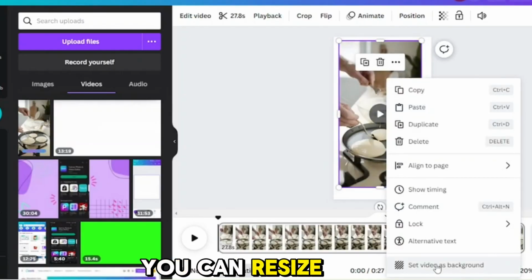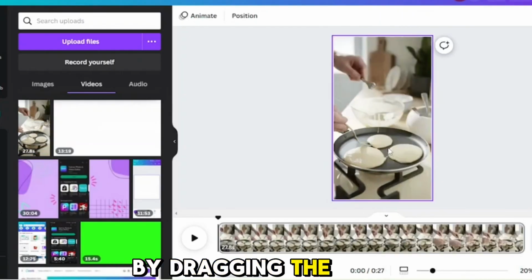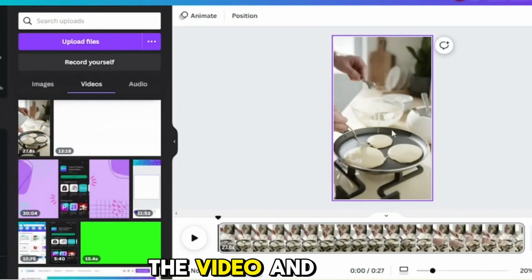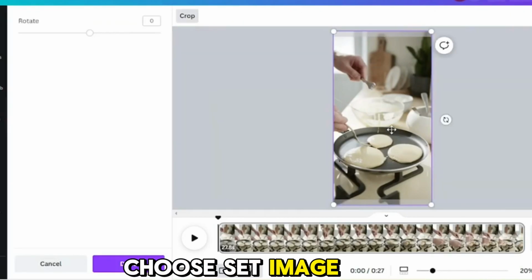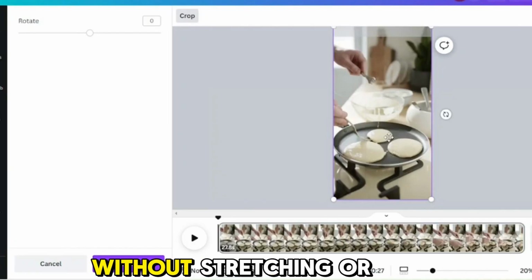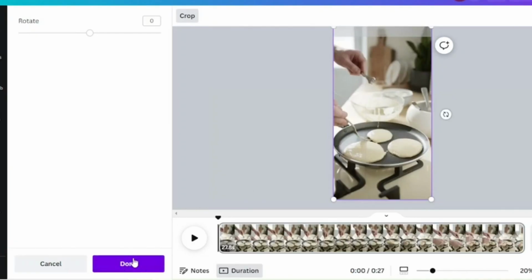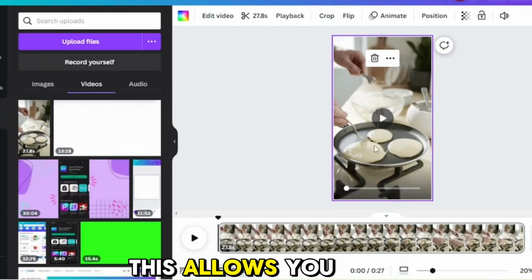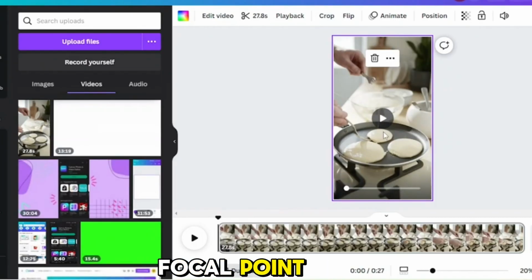You can resize the video manually by dragging the corners, or for a faster and cleaner method, right-click on the video and choose Set Image as Video Background. This will automatically fit the video perfectly into the canvas without stretching or distortion. If you want to reposition the video, just double-click on it. This allows you to move the video inside the frame and adjust the focal point. Once you're happy with how it looks, click Done.